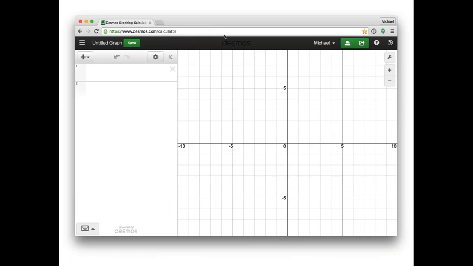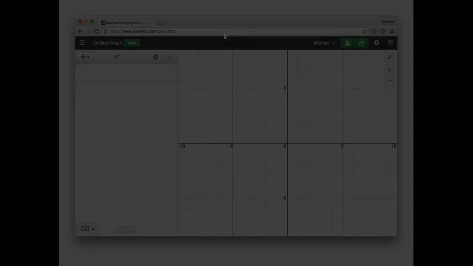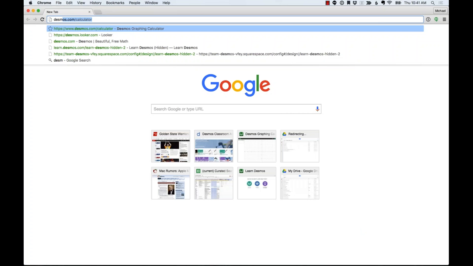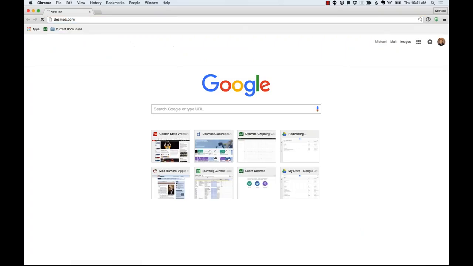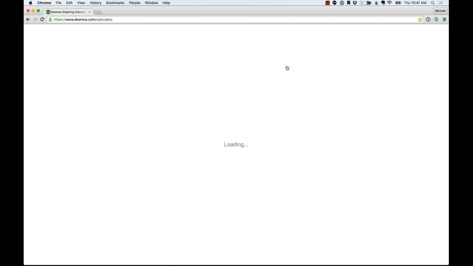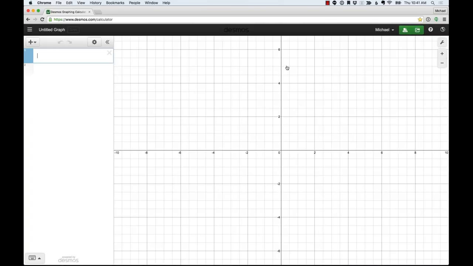So with that, let me actually fire up a web browser and start with my first calculator demo. So I'm going to go to desmos.com. And here I've got this big shiny start graphing button. I'm going to click that, and it opens up a fresh calculator screen.